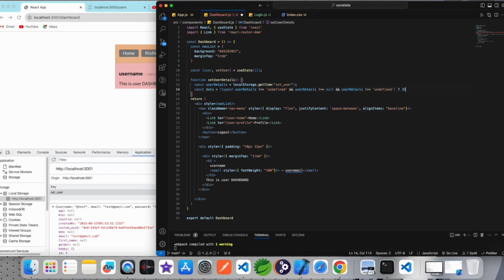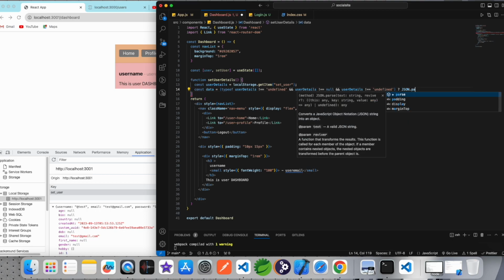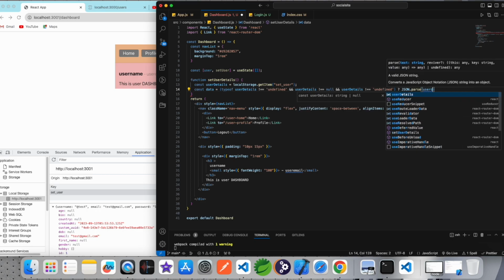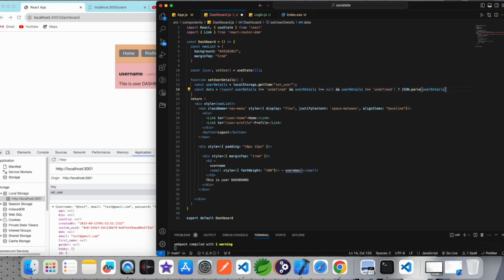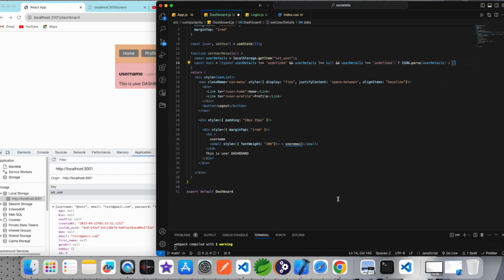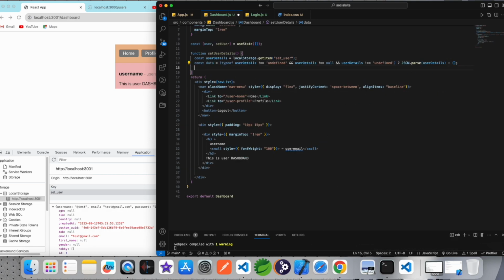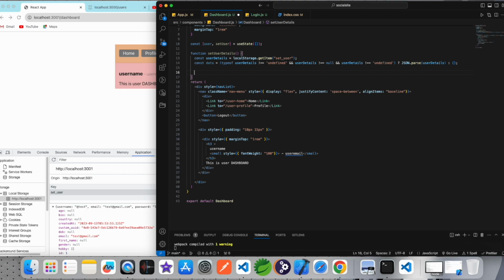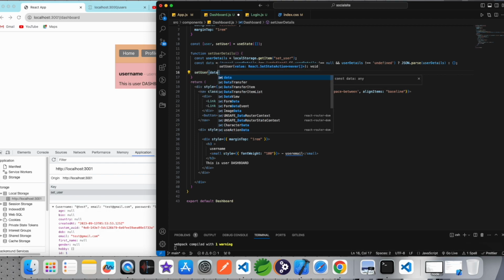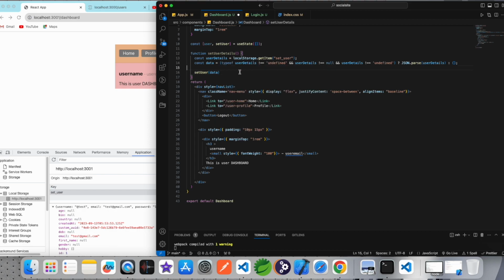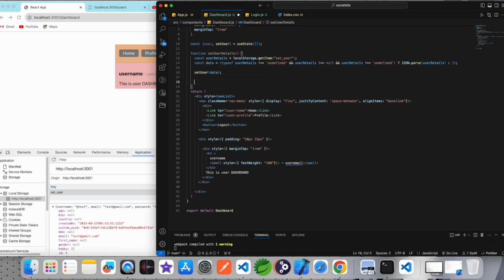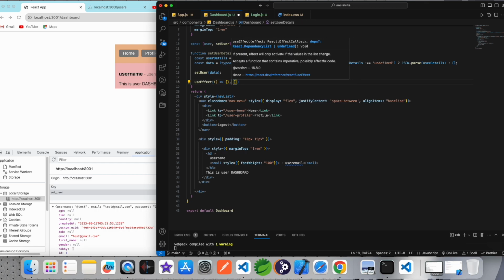Okay, here I also use some ternary operator to prevent an error, some error which I don't want. To prevent this error, I will use some ternary operator. Now I use the useEffect hook, then set the data.